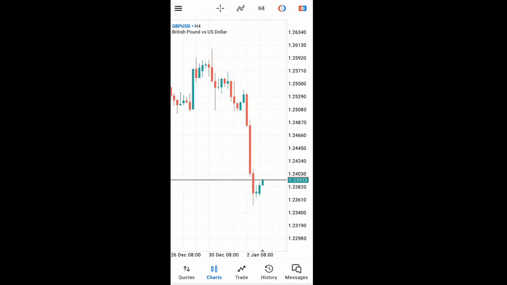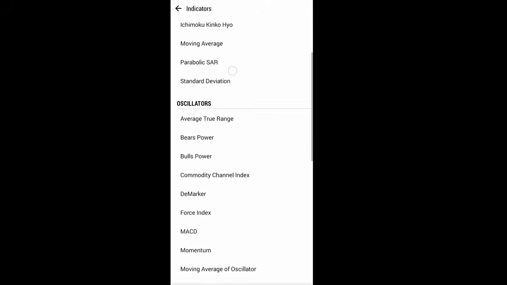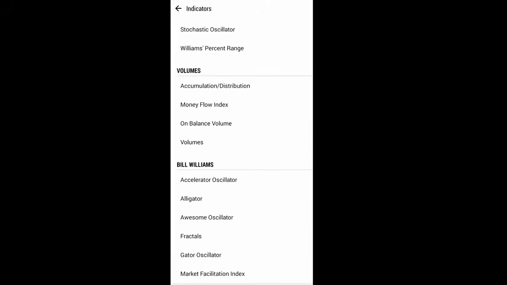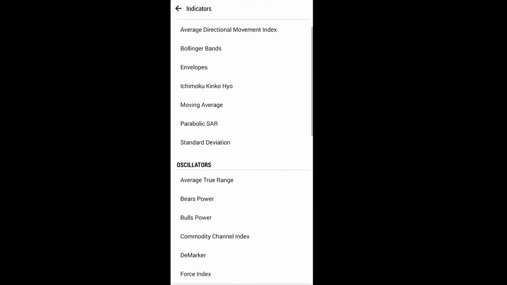Then the next tool that we have here under this chart section is these indicators. When I click on that indicators, it opens the indicators for me. So here I can add indicators. So these are trend indicators like the popular moving average that almost everybody knows, the moving average, Bollinger Bands, parabolic SAR. These are the oscillators, the volumes, the Williams, depending on what you know best to use or what you've learned to use. So you can add anyone.